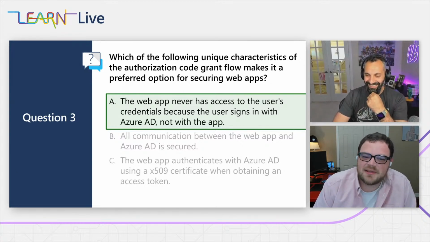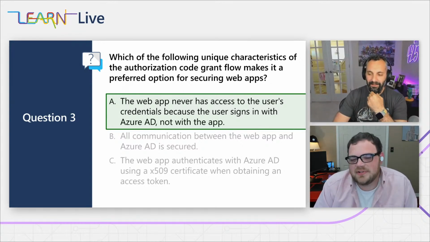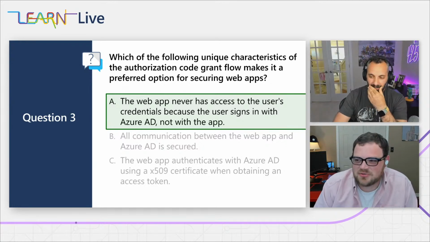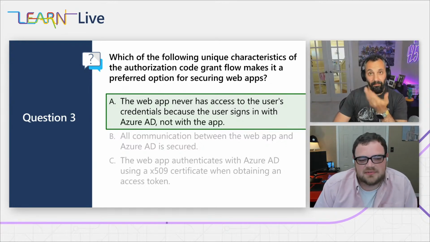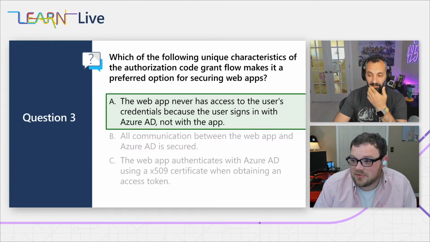Well, because things like implicit doesn't have access to the user's credentials either, but I guess things like ROPC, resource owner password grant, those would touch your user's credentials then.